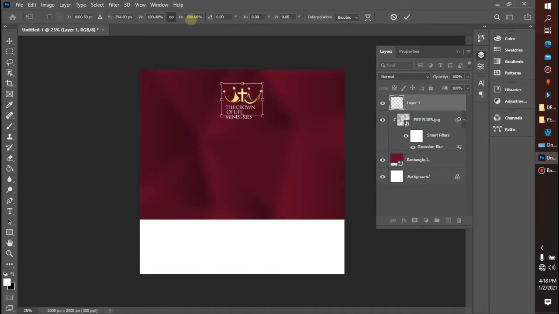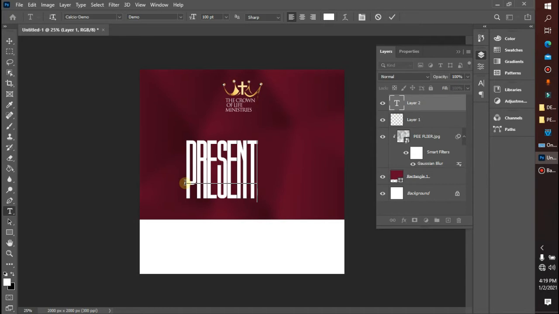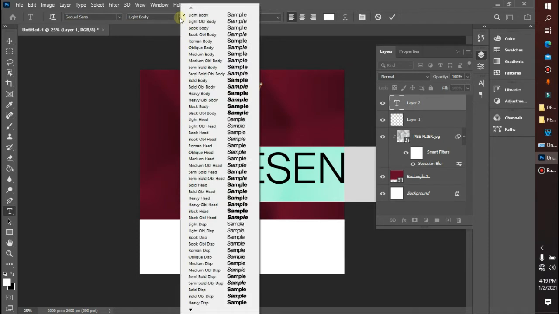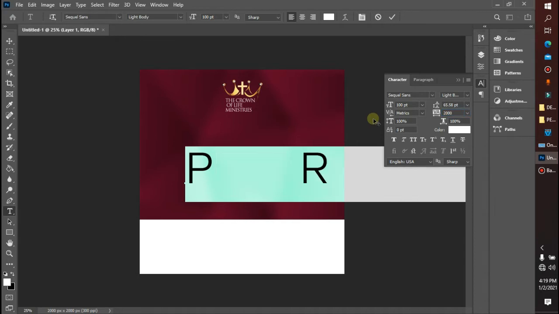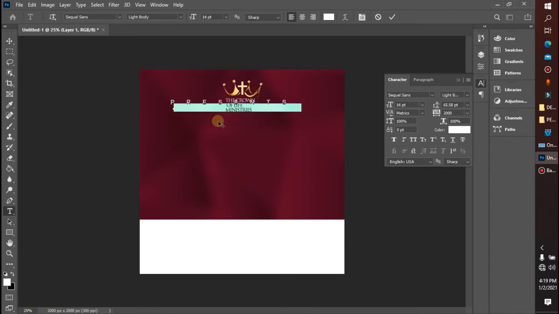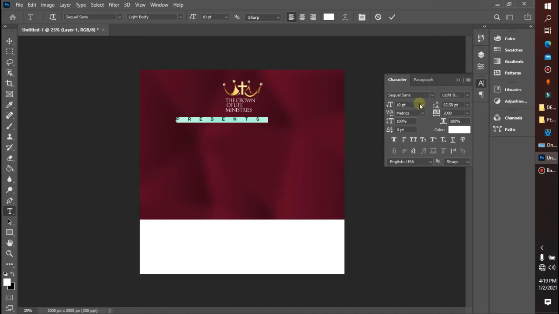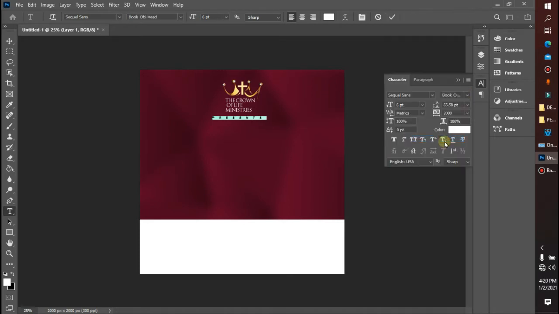Okay, so for the next step, after I'm done with aligning that, I'm gonna write my text. Presents, and I'm going to reduce the size and increase the kerning. This is actually gonna be small because it's not information that is so important. Okay, I think this size is okay.